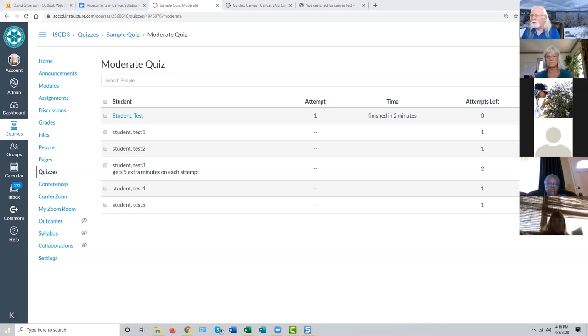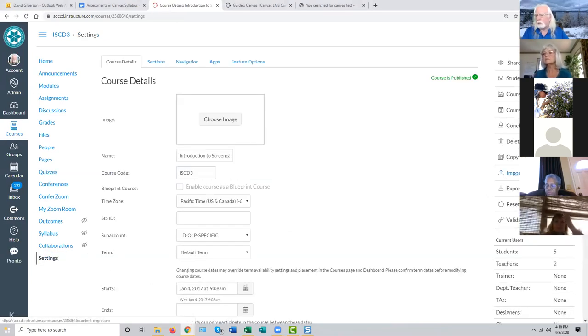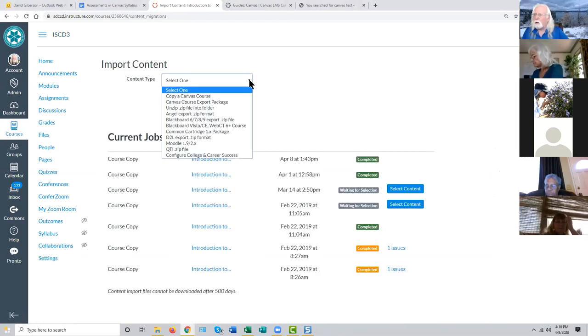Actually, the answer is substantially the same either way, come to think of it. If you want to bring quizzes in from another course, whether it be a course at this institution or at another one, you start off the same way. You go to your settings menu for this course and go to import course content. If the course is on our system, if it's another one of your courses, you would go to copy a Canvas course.